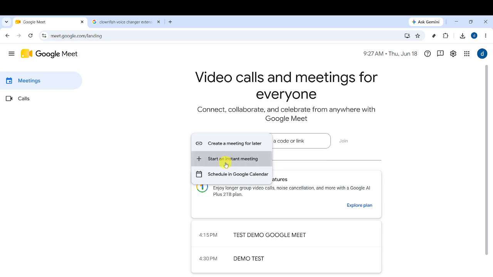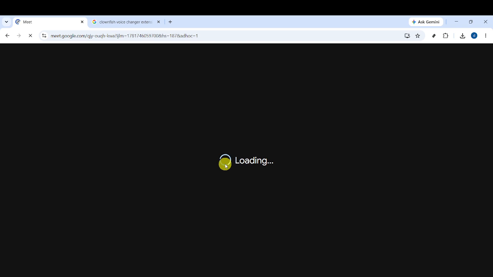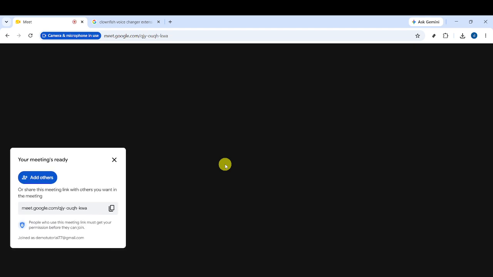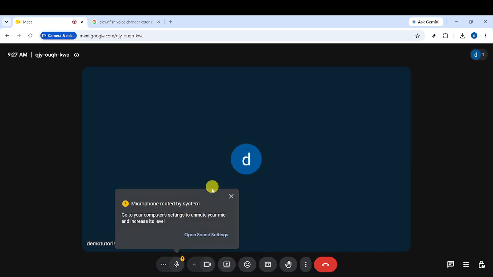From there, click on New Meeting. You can choose Instant Meeting or join any meeting option that works for you. The exact option doesn't really matter for this process because the main goal is simply to get into the Google Meet interface, or at least to the screen right before entering a meeting. That's where you'll be able to adjust the audio settings later.